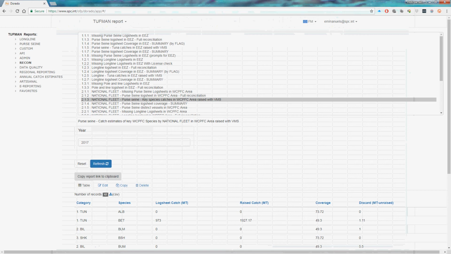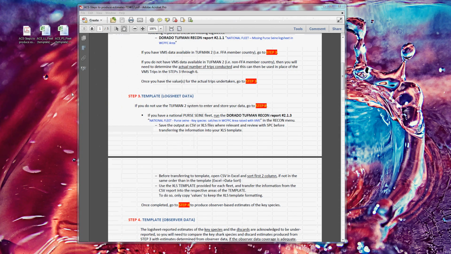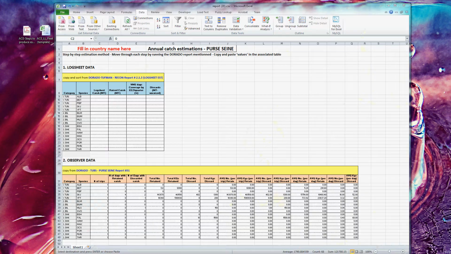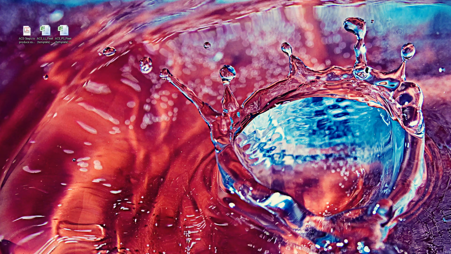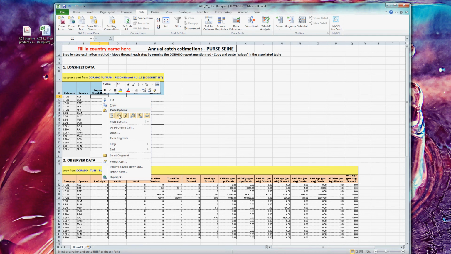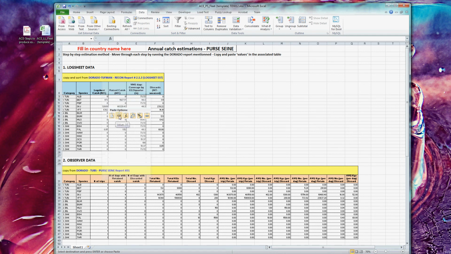Now we are going to open the template. So let's close all of that and we're going to open the Persane annual catch estimate template. Here we go, and we go in the logsheet section. Here we place the cursor on the first cell here and right click and paste as value. So you click on this 1, 2, 3 button here, it only pastes the values.